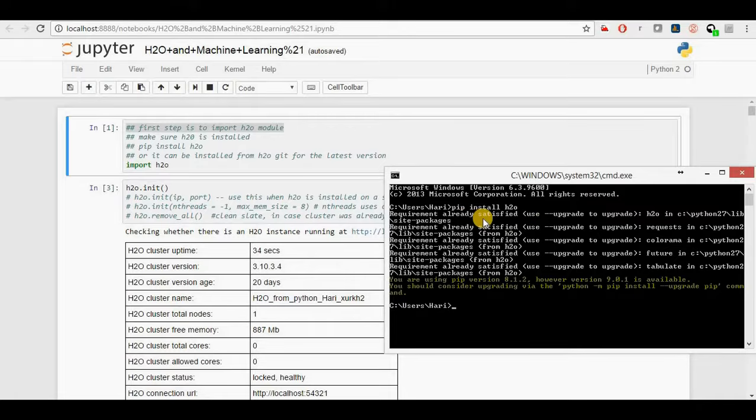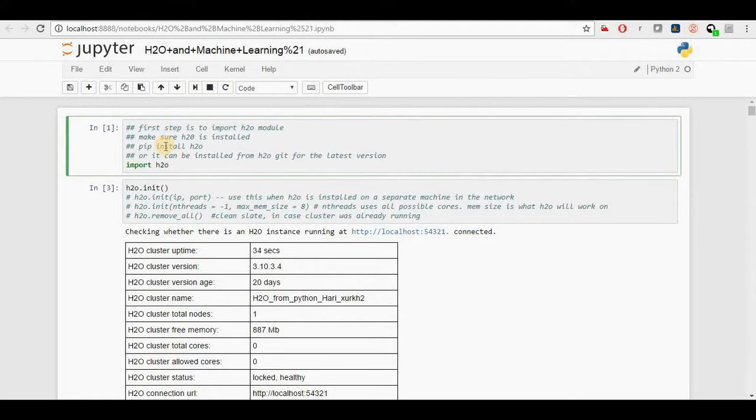Since H2O is already installed on my computer, it's saying requirement already satisfied, but for you it will obviously give a different value. It will install it for you. If there are some errors, you can use Stack Overflow to check the errors, but hopefully it should go through. Make sure that H2O is installed. The only problem that I see is you might not have good memory left, or Java is not installed on your computer.